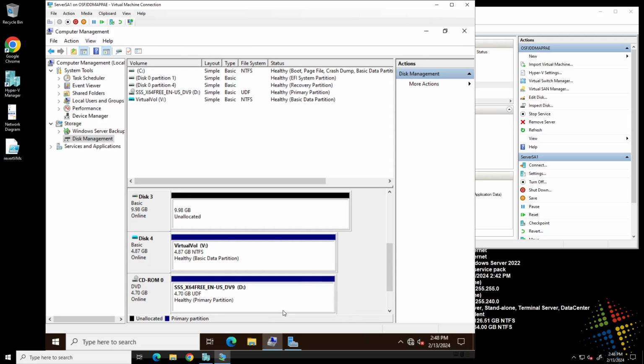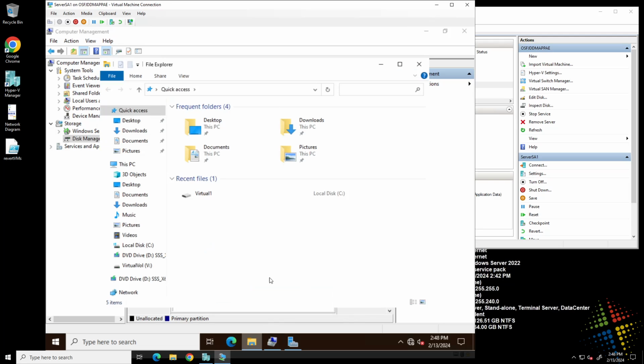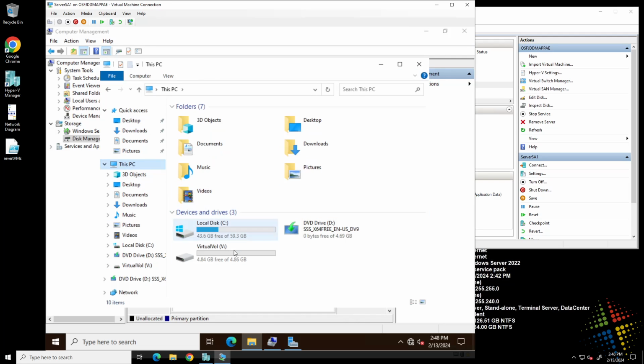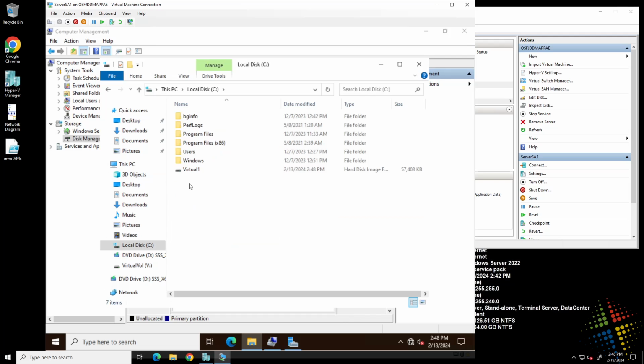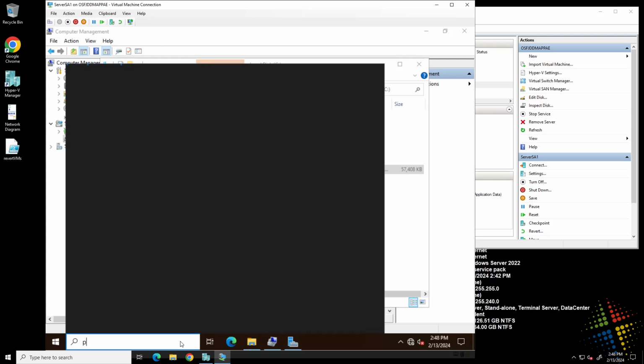At this point, I now have a new virtual disk attached to my system, and if I go to File Explorer, I will see, for instance, under This PC, I now have a new V drive, as well as underneath the C drive, I have a new file called virtual1, and I can see right there my size is about 57 megabytes.